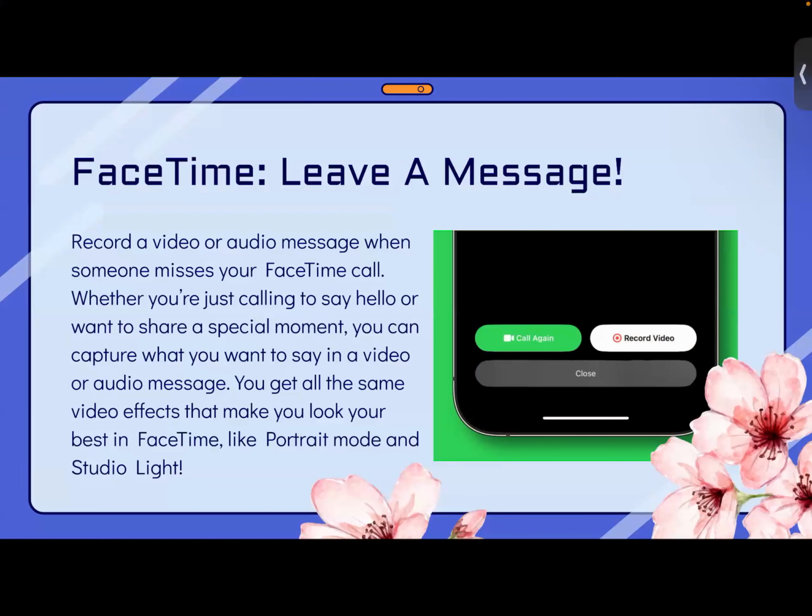Next up is FaceTime, where you can actually leave a message. You can record a video or audio message when someone misses your FaceTime call. Whether you're just calling to say hello or want to share a special moment, you can capture what you want to say in a video or audio message.